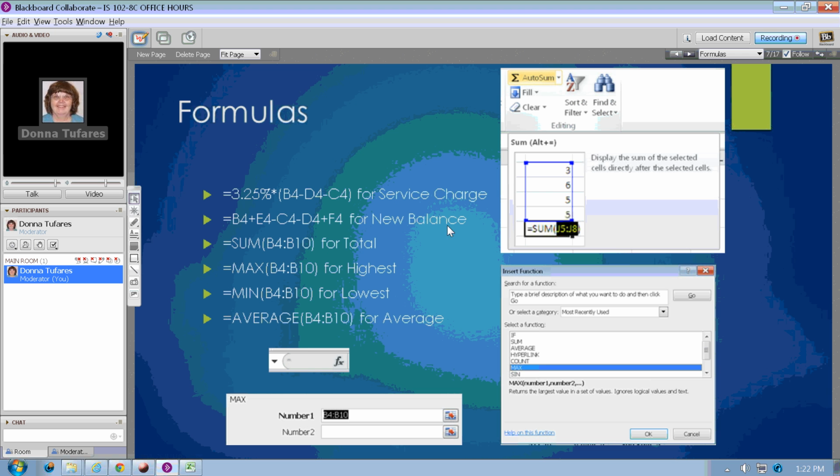So the easiest thing for the sum is to use the auto sum button, and then for the other three you have to click the little FX for insert function and choose your function. Now if it doesn't list your function in most recently used, click this little down arrow and select all.